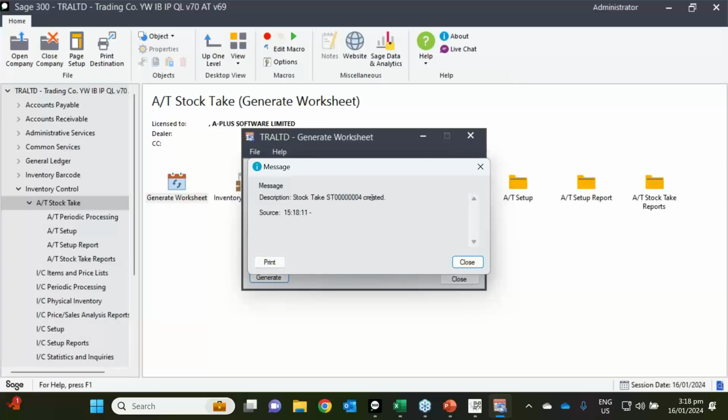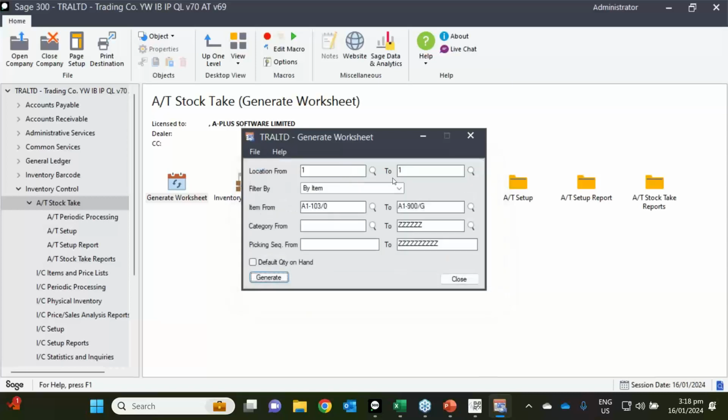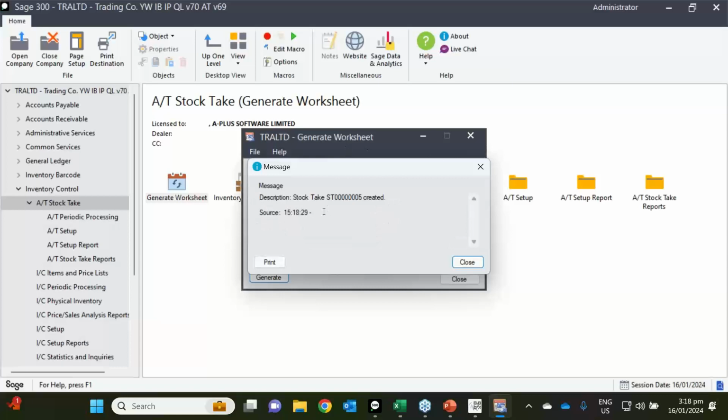Notice now that we have a batch number 4 for this stock take, and I can do another worksheet, but this time, let's say for A1320 only. And this is for the same location, another count sheet, stock take number 5. So this is just to highlight how we can have multiple worksheets running at the same time for the same locations.